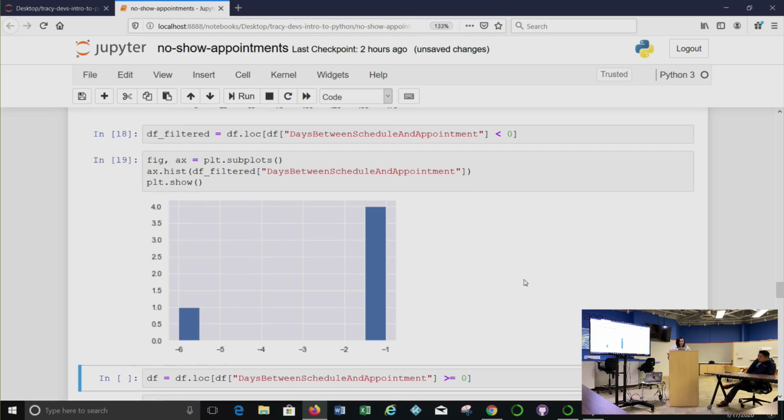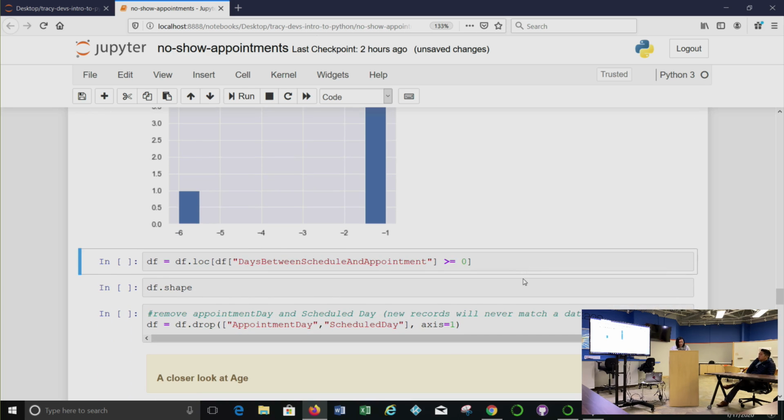So here I see that I only have 4 with a -1 and 1 record with a -6. It's not a huge chunk of the data, so I'm going to go ahead and just remove those records from my data set.